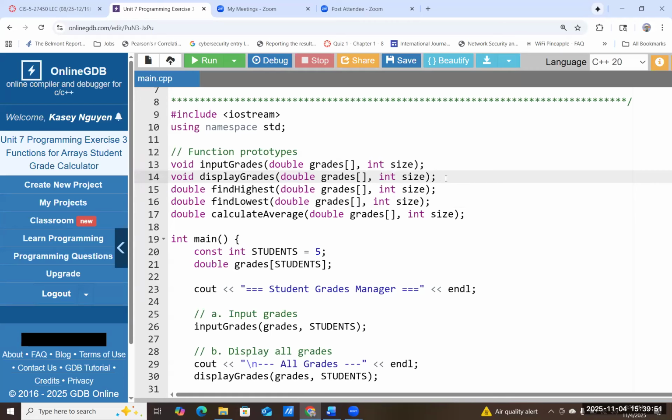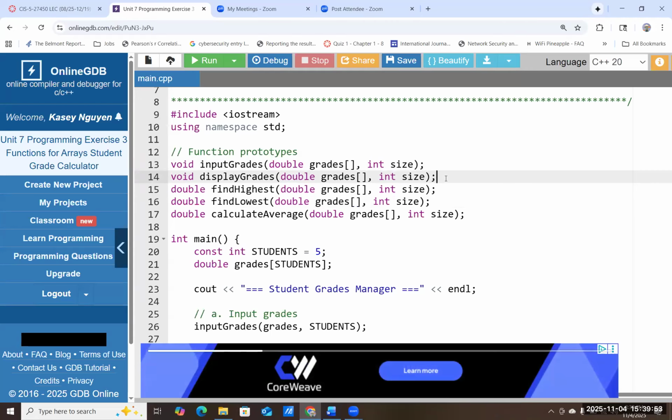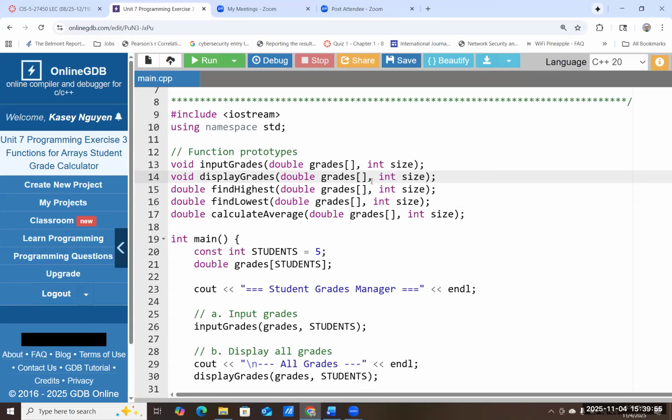Okay. So I have another function that I prototype. This is going to display grades. And my array is called grades and its size for the parameter. Then the next 3 functions, I'm going to fulfill the task that's required. First, find the highest. Same array and its size. Next function, find the lowest. Same array and the size.